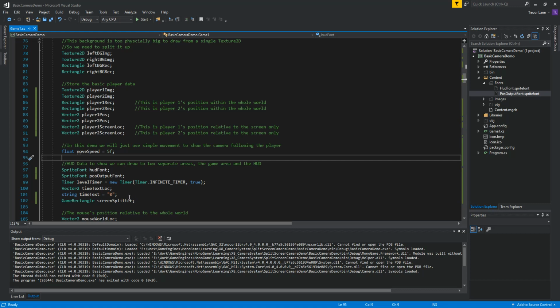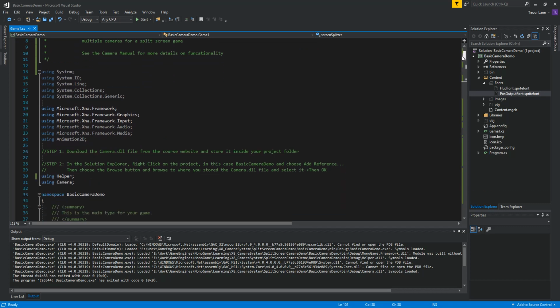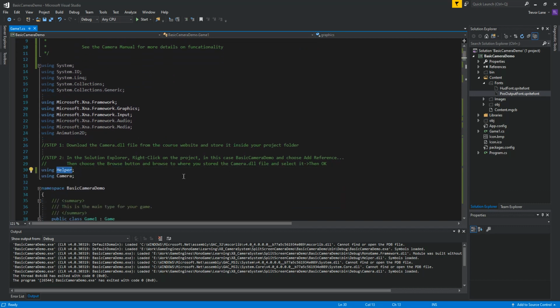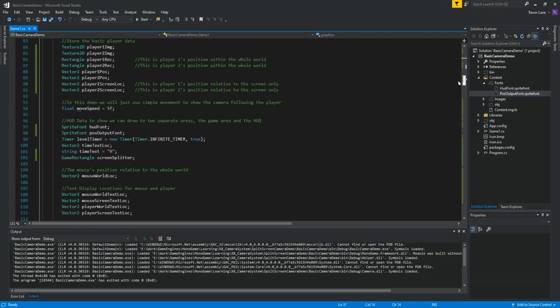The only thing I added that was extra this time is I added a game rectangle for that black bar. Now, game rectangle is part of the helper library. So I had to include that library, add that reference to that library as well. All right, so don't forget to do that if you plan on doing something like this.